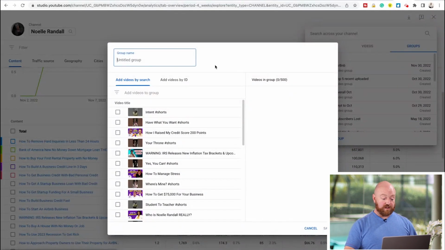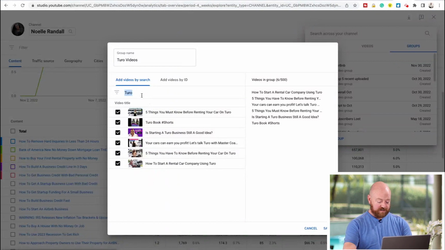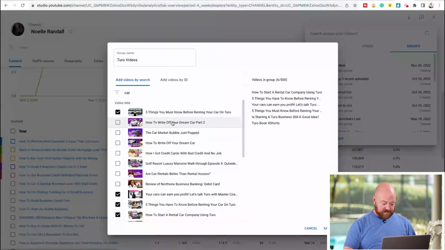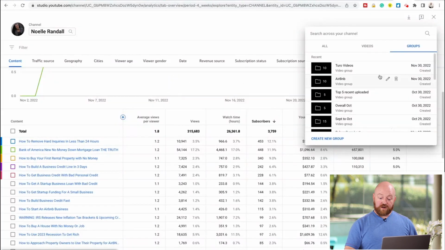And now I'm going to create another group and we'll call it Turo. And so in the search here, I'll type in the word Turo. Okay, so I did notice here that there are only 6 that came up by Turo. So I'll check those 6. What if I type in car? There we go, there's a few more. So I'll select 4 more here and I'll hit save. So now we've got 2 groups that we just created here that both have 10 videos in them.